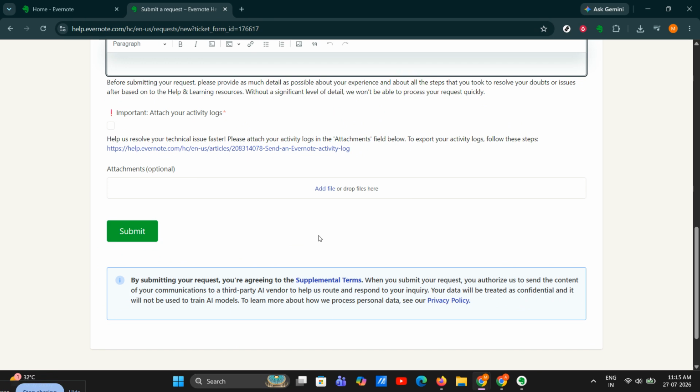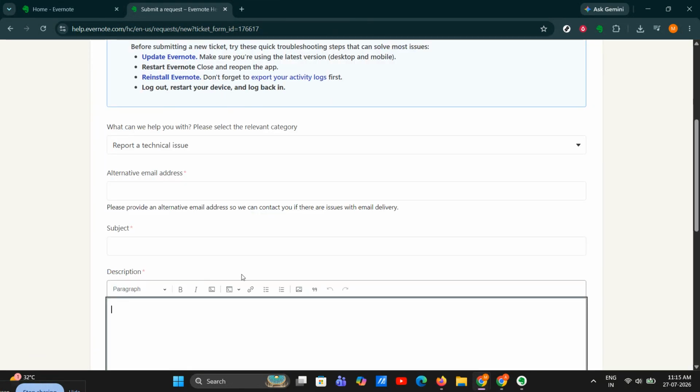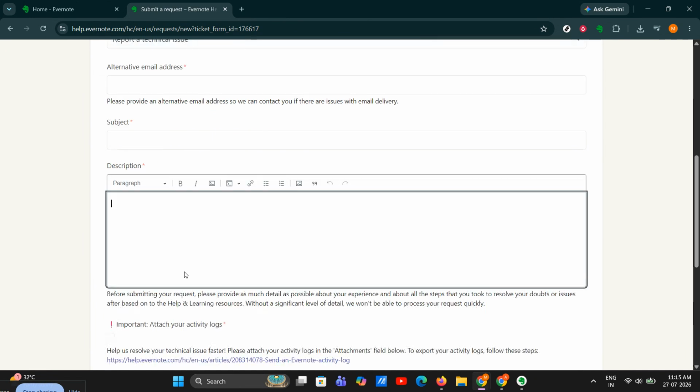Before you send it, double check everything. Make sure there are no missing steps, no incorrect account details, and no blurry screenshots if you're attaching proof. Then click Submit and send the ticket.